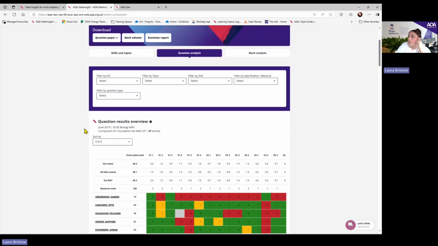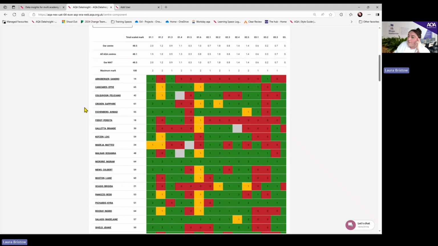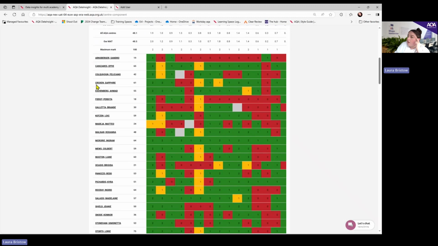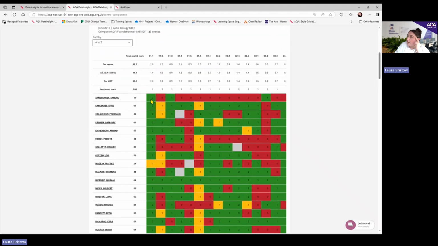But we've got the question results overview, which is a heat map of how the students have performed on each question. So you can see here where they've got green, that's because they've got their max marks, and where they've got red, it's because they've got the lowest, yellow in the middle, and grey, where it's grey, but also where Matteo's got a 0. Matteo has attempted the question, but not got any marks, whereas Roxana has got a grey because she's not attempted the question.